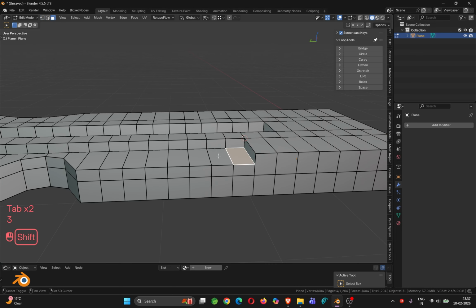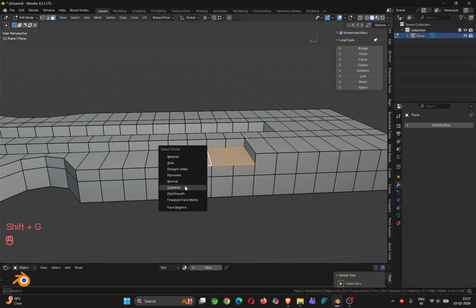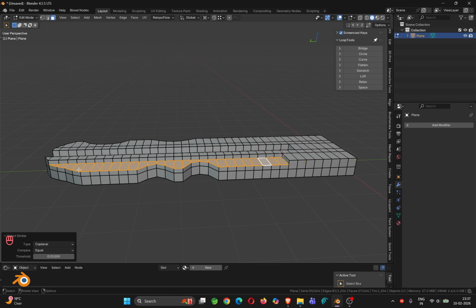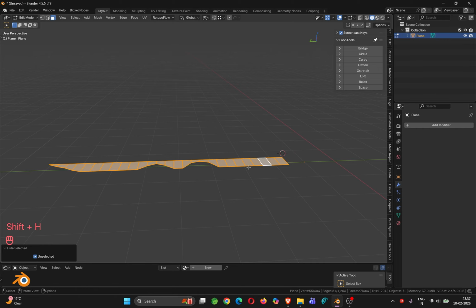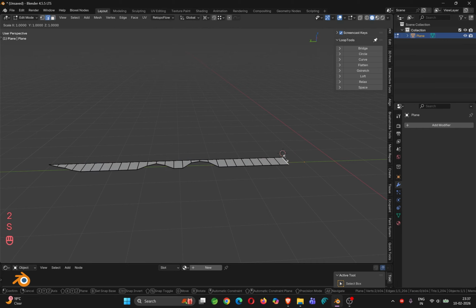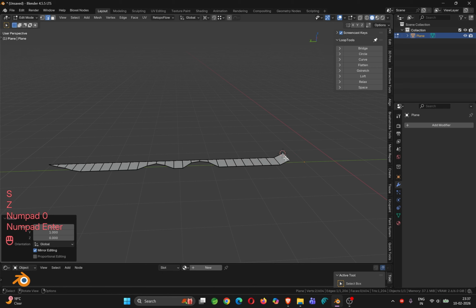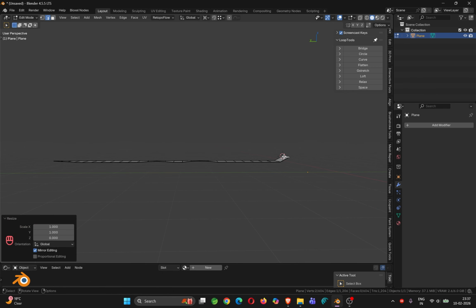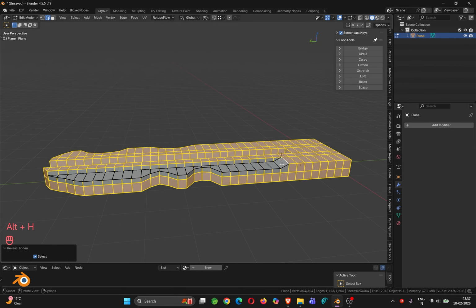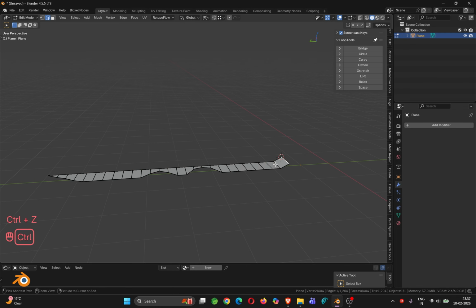Now instead of selecting this thing manually, press Shift G, select coplanar, so that all the planars in the same range will get selected. Now we need to isolate them. How will you isolate? Press Shift H. Okay, now just scale this edge to Z0. Now what it has done is it has only put the edge to the 3D cursor. If you press Alt H, you will see it has done only that, but it did not move the other edges. How to do that?